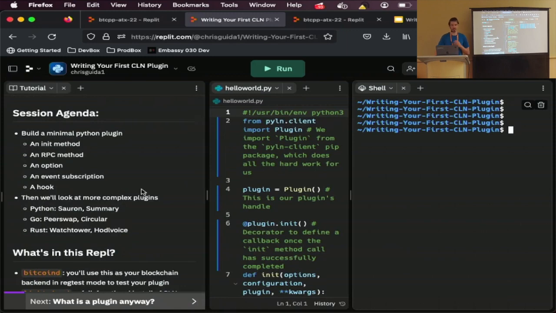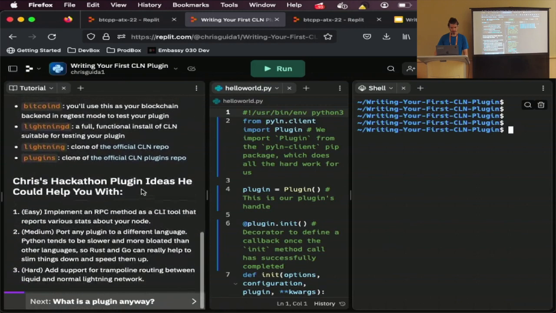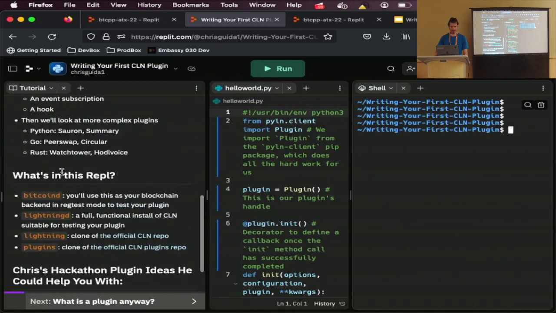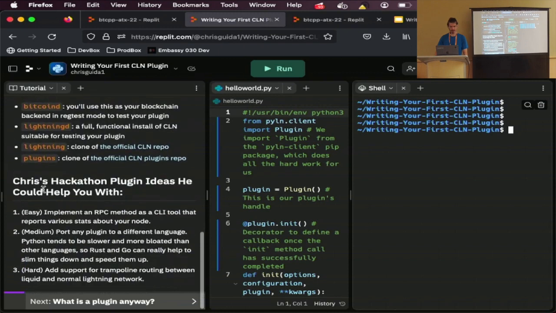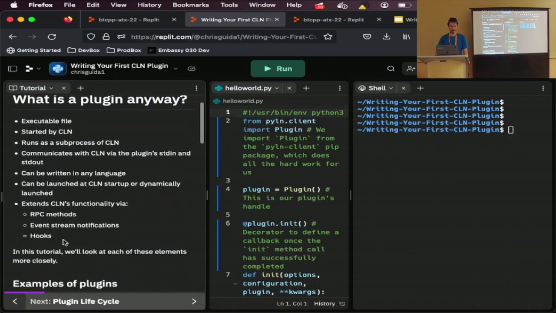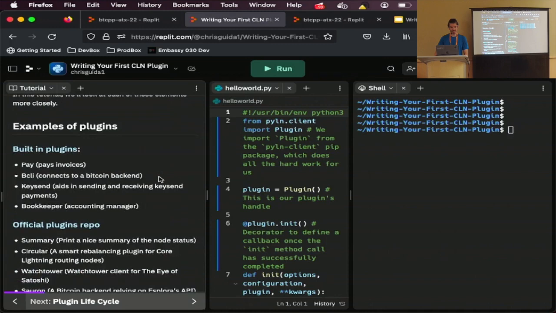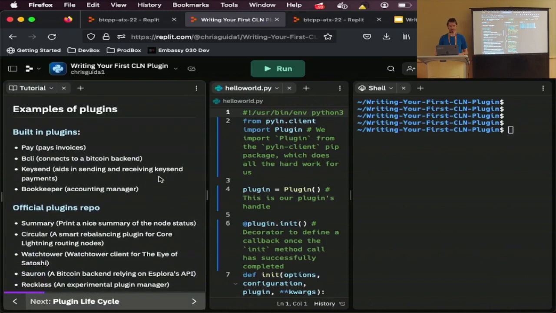we're going to walk through the process of building a minimal plugin for CLN. Okay. So here's the stuff that's in the REPL. Here are some ideas for hackathon projects, and then we already looked at this on one of the slides. And yeah, let's just walk through this first page, I guess. So let's think of some examples of plugins. We have the Pay plugin.